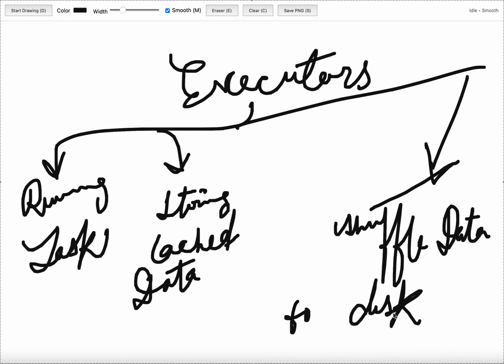So this is about it. Each executor is long lived for the duration of your job, not just one task, right? I hope that makes sense. So think of the executor as toolboxes given to each worker node by the driver. Okay.